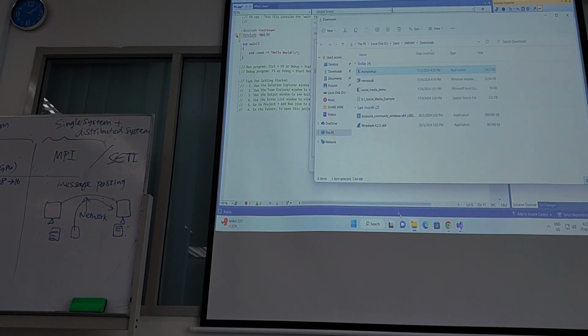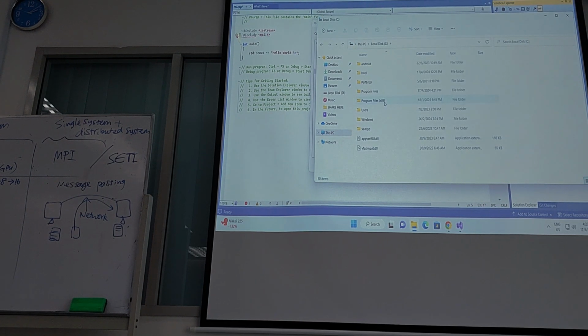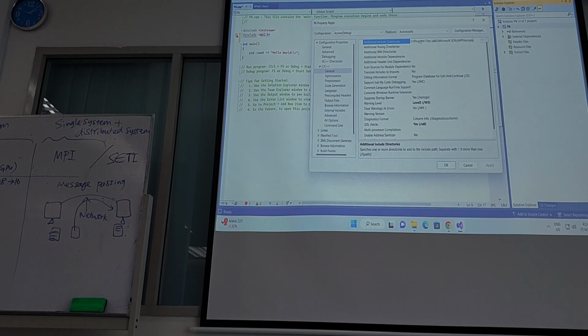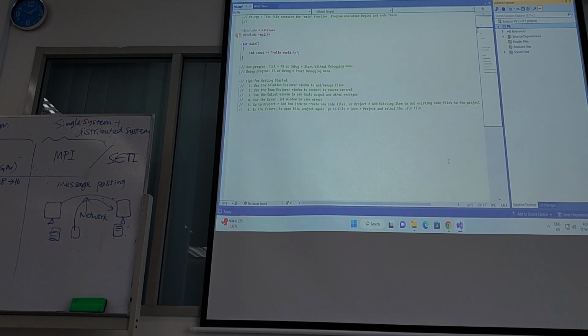And let's get back to our folder. I asked you to remember, right? Actually, it's easy to find out. It's either in here or here. I guess it's here. Okay, Microsoft SDK MPI. So it's this, and then you see this here. So copy this one: Program Files x86 Microsoft SDK MPI Include. You copy this and then paste it here. You click OK. So that's the first step.